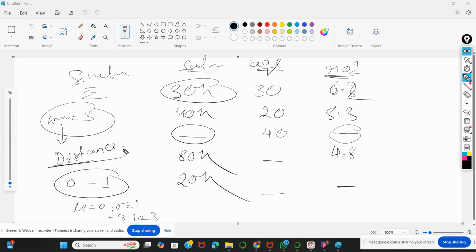Again, coming to distance formula, there are so many distance formulas, but by default the best distance formula is nothing but Euclidean. In class 10th and 12th we studied it but forgot it. It is something like x1 minus x2 whole square plus y1 minus y2 whole square plus z1 minus z2 whole square plus dot dot dot.